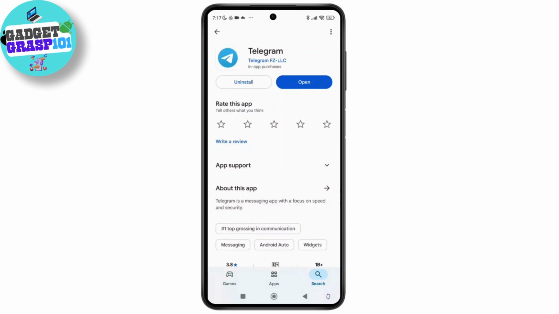app on my Android phone. But if you haven't downloaded it, you will see the install button on this page, and once you tap on that, you should just wait for it to complete the installation. And once the installation is complete, you can just tap on open to launch the app, and that's it. That's how you can download the Telegram app on Android.